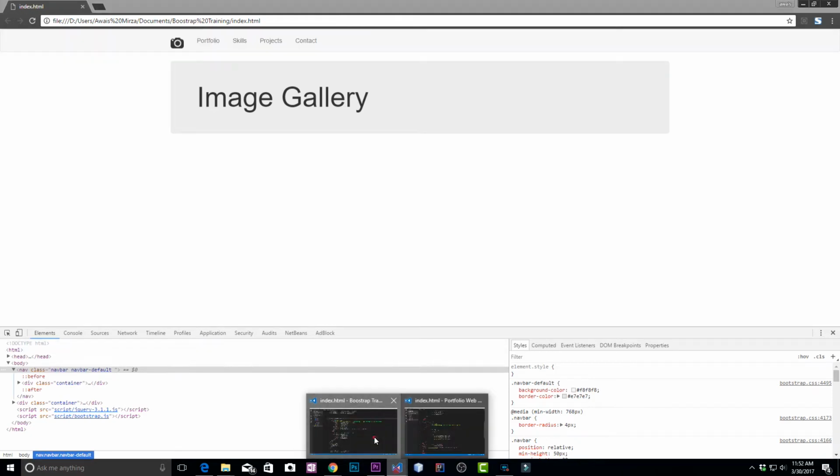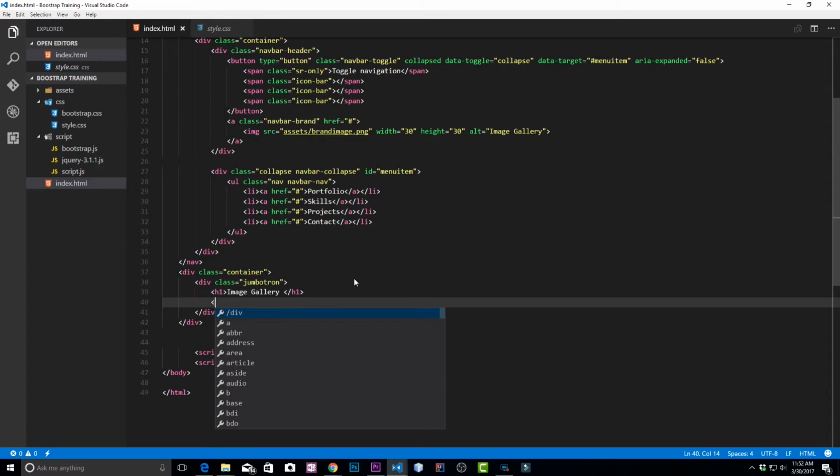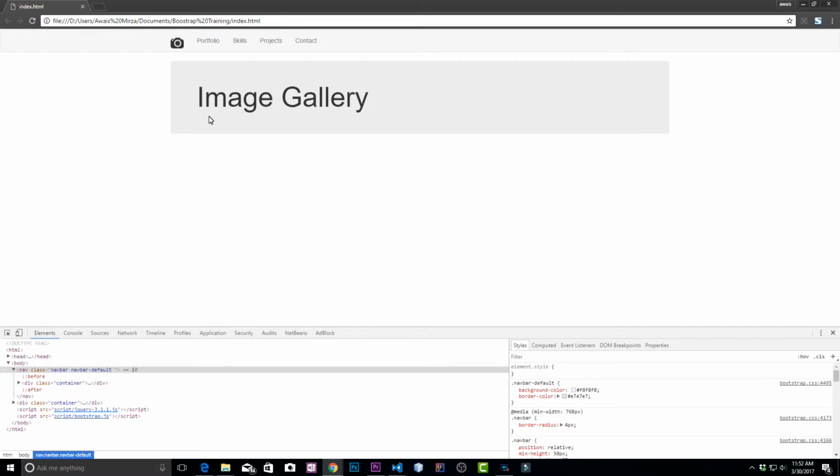Now let's go back to Visual Studio Code and add another paragraph tag, and we can say these are my collection of images. Let's save the file, and open the web page, and there you go, we got the p tag there as well. Now we're going to start working on a grid system to add images.